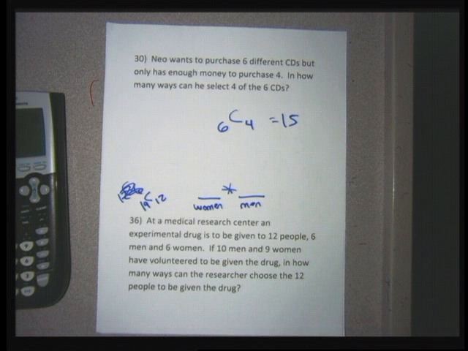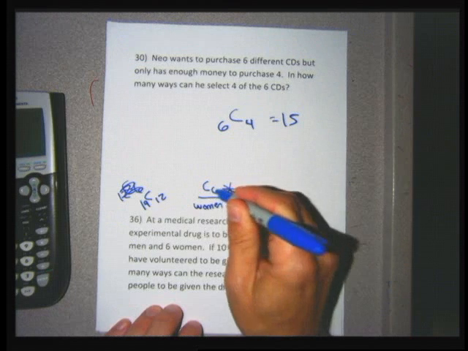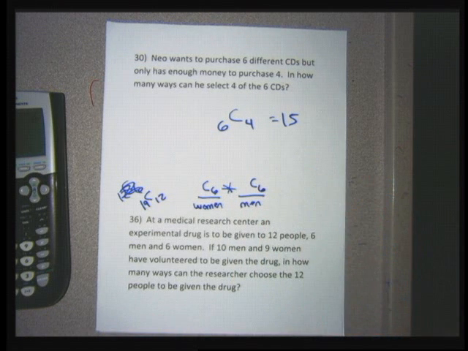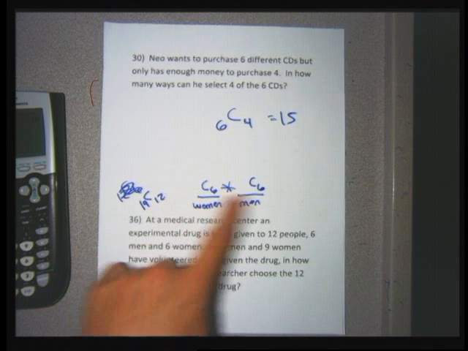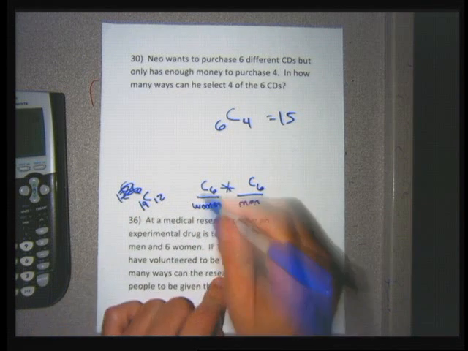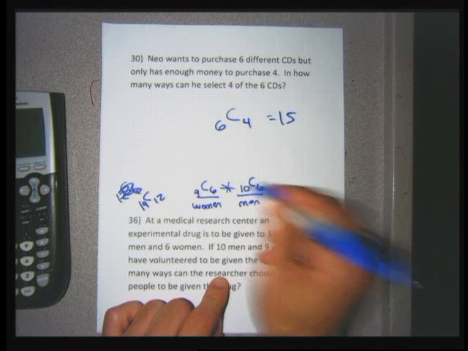To get this answer for the women, I need to give 6 women the drug and I need to give 6 men the drug. The number to the right of the C is how many are given the drug. There's 12 people total that are going to be given the drug, 6 women and 6 men. There's 19 people to choose from, but for the women, I'm picking 6 of the 9 women. For the men, I'm picking 6 of the 10 men.